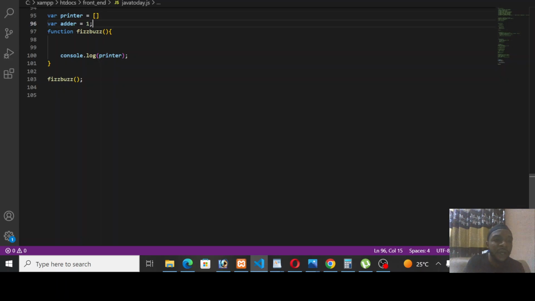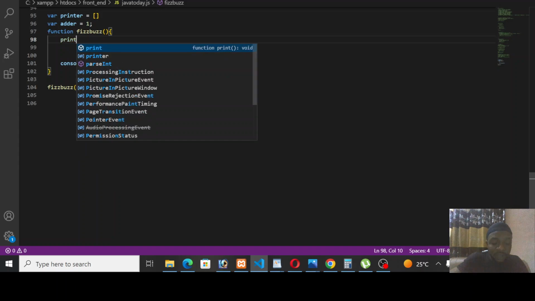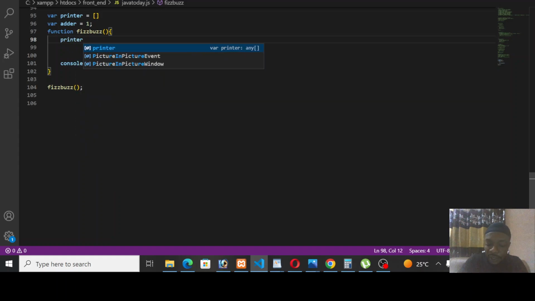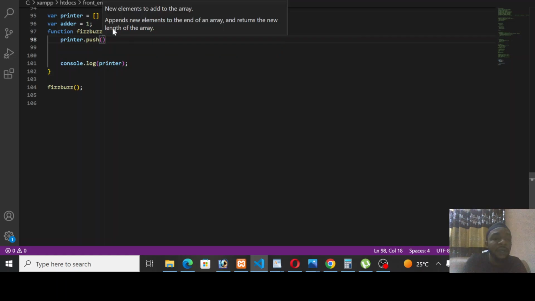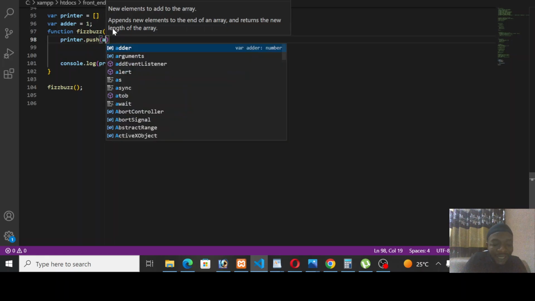All right, so here I will come here and I will say printer. I'm trying to add something now. Printer.push. What am I pushing inside printer? In these brackets, I'm pushing adder.